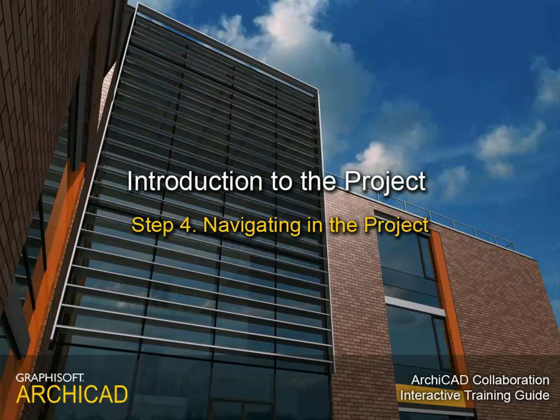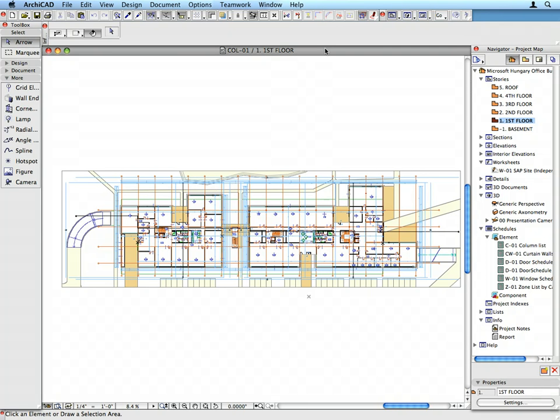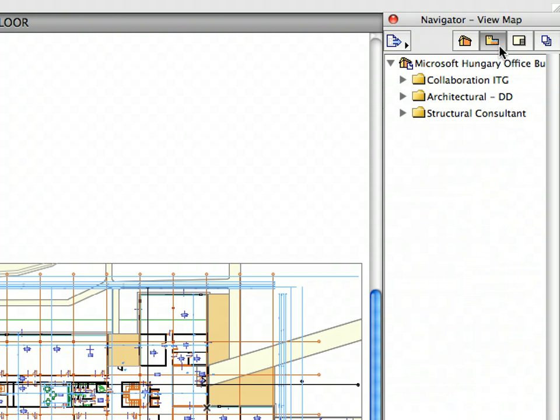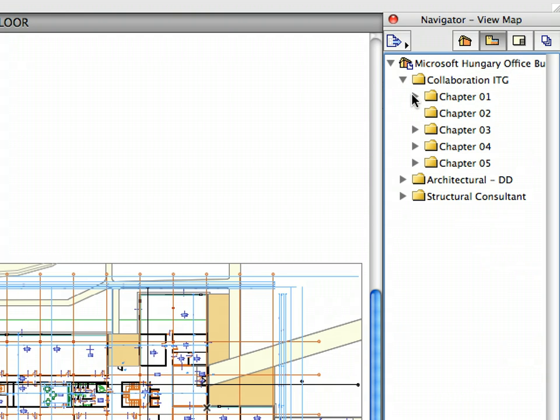Step 4. Navigating in the project. In this step, we will learn the basics of navigation in the different views of the ArchiCAD environment. Switch to the view map of the navigator. Open the Microsoft Hungary Office Building and the Collaboration ITG folders.